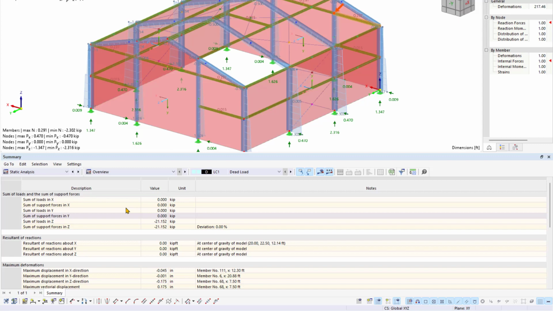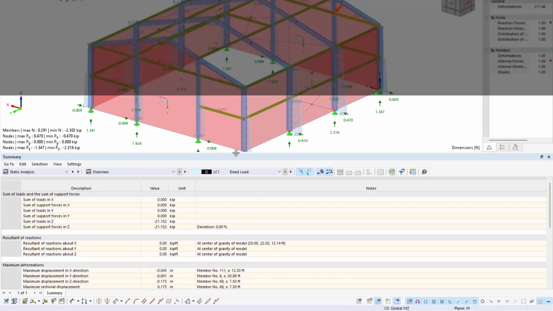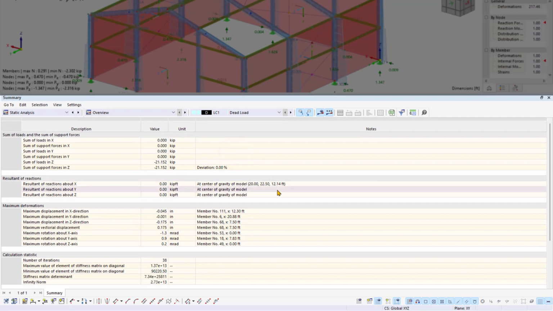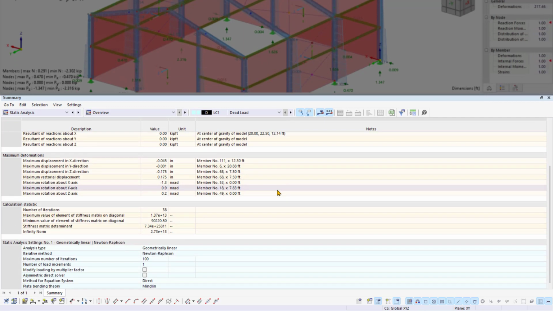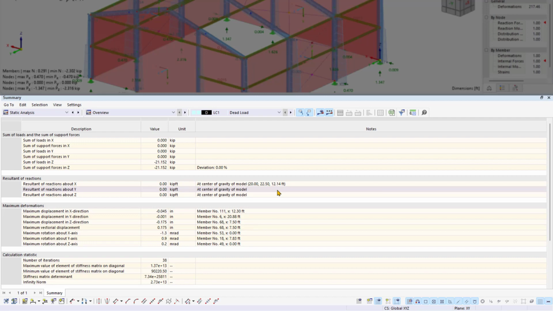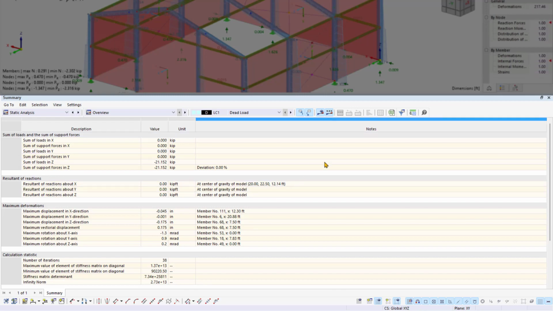The first result table provides a summarized overview, including the equilibrium of forces on the system and maximum deformations. Information about the calculation process is also included. You can filter the result tables by specific criteria such as extreme values or design locations.